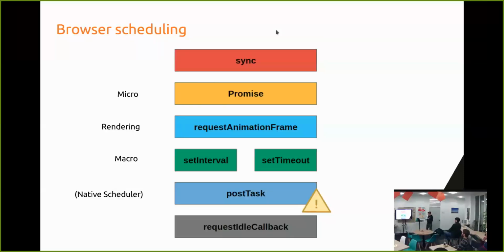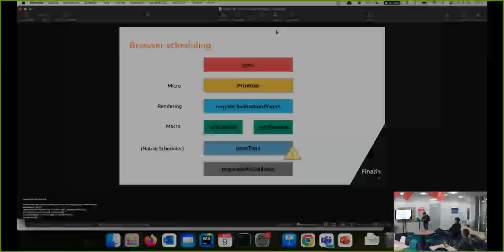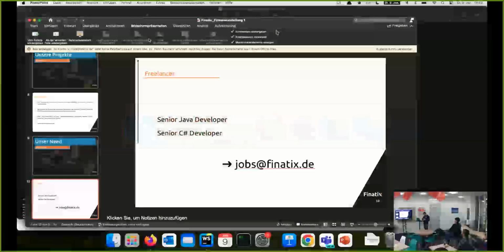And now I would switch to the browser. It's not working. Somehow this is so difficult, isn't it?